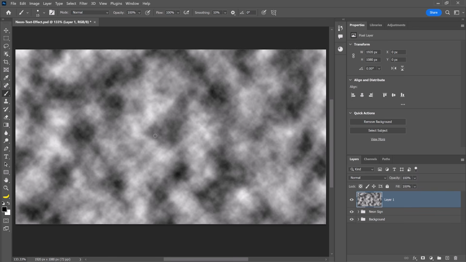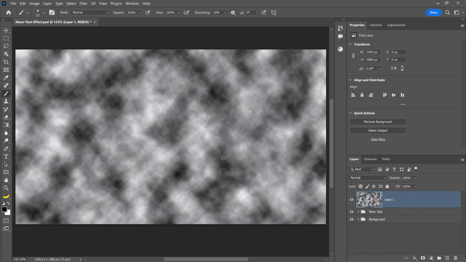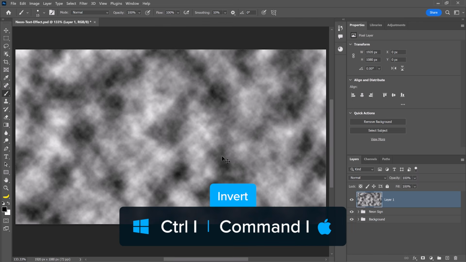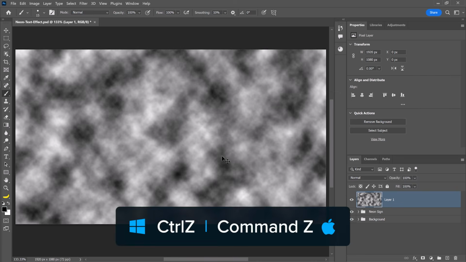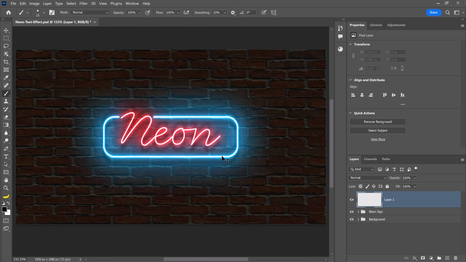The Render Clouds will create clouds based on your foreground and background color, currently black and white, which is what I want. Notice that if I invert this by pressing Control-I, Command-I on the Mac, I basically get the same thing, not much difference. I want more contrast on these clouds. So how do I do that? Well, you can, of course, create contrast with a curves adjustment layer, levels adjustment layer, something like that.